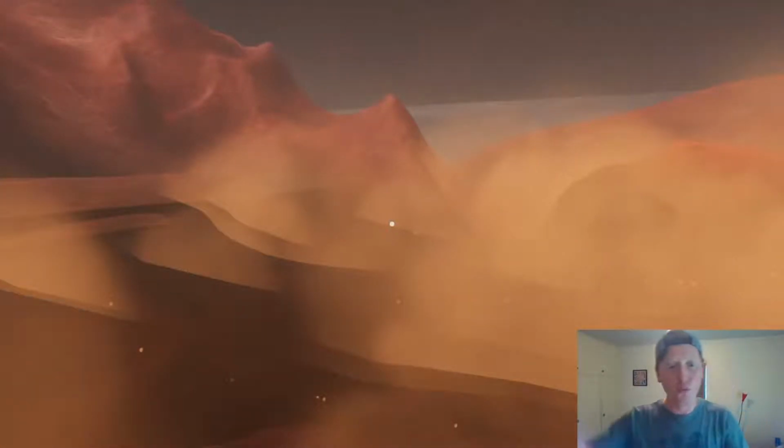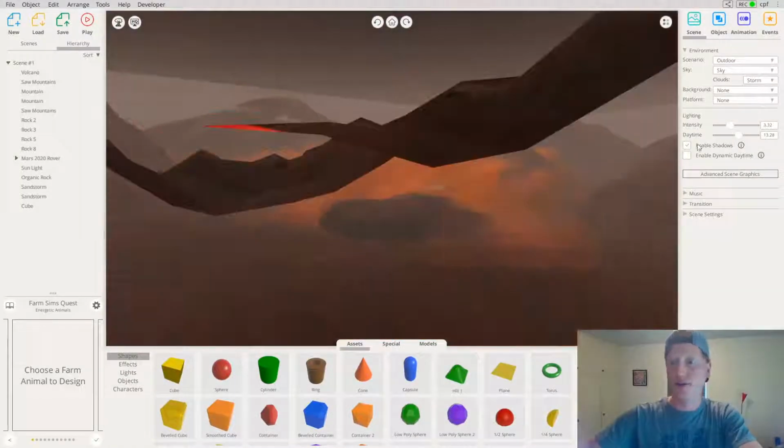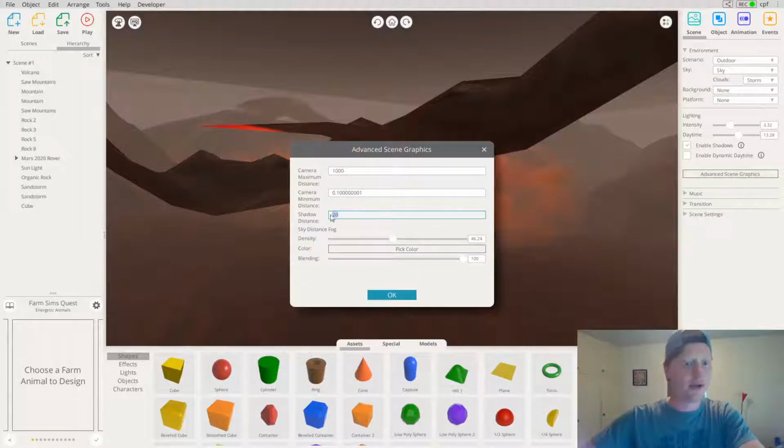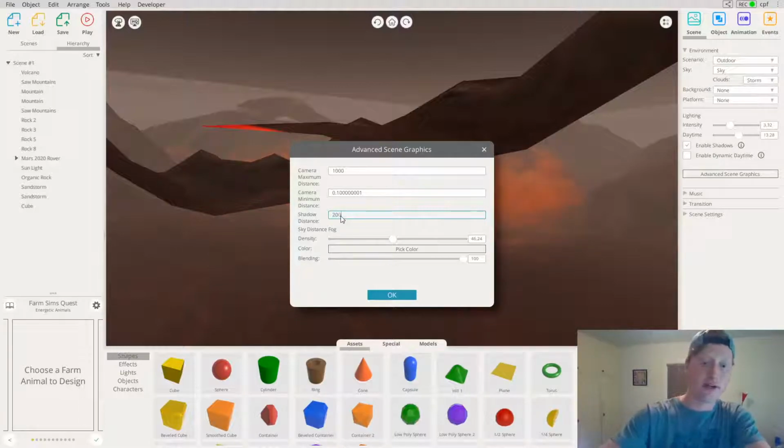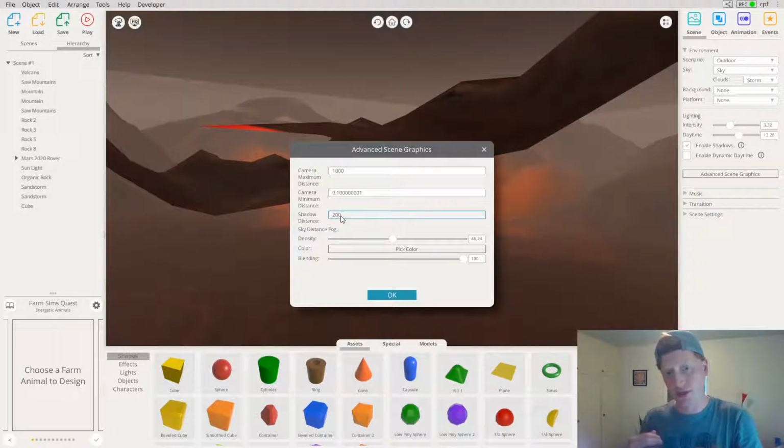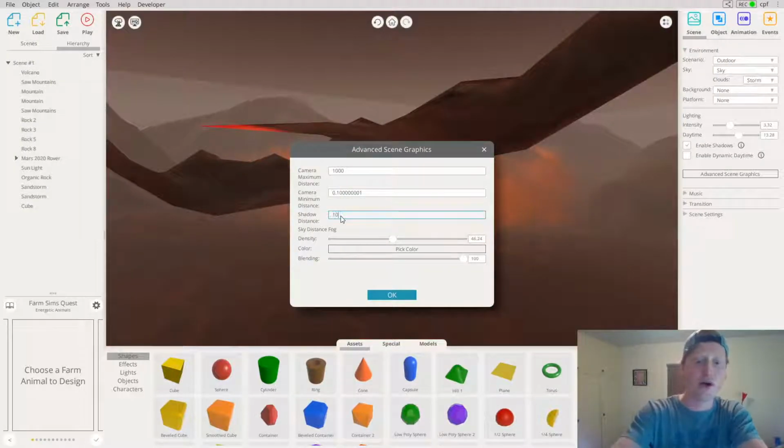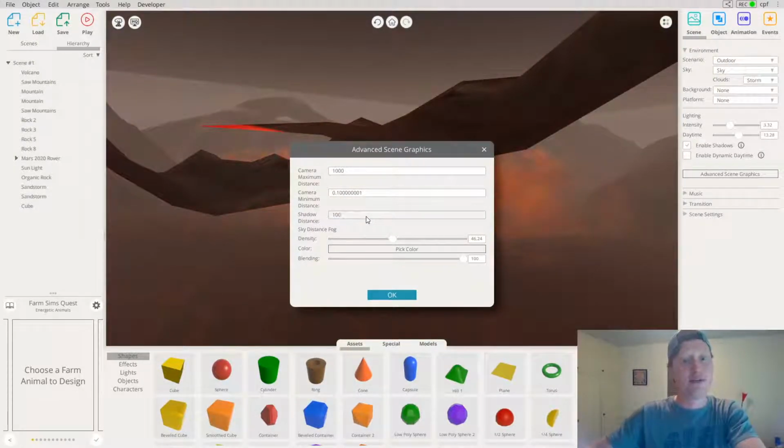However, using this advanced scene graphics, we can increase that shadow distance from, I think, 20 meters to potentially more. You don't want to go too crazy with this because it could decrease the performance of the experience, but you could go to 200. I'll go to a 100 meter shadow distance there.